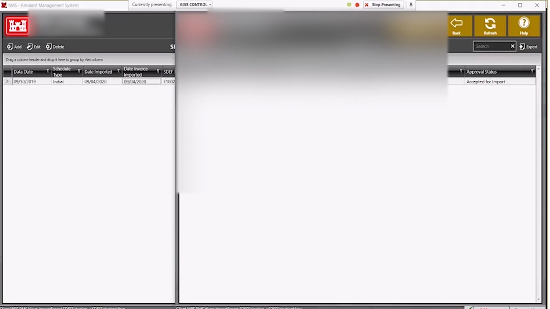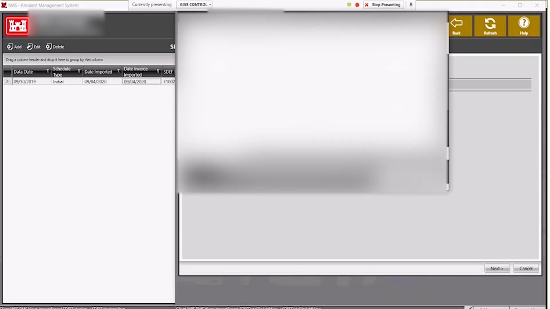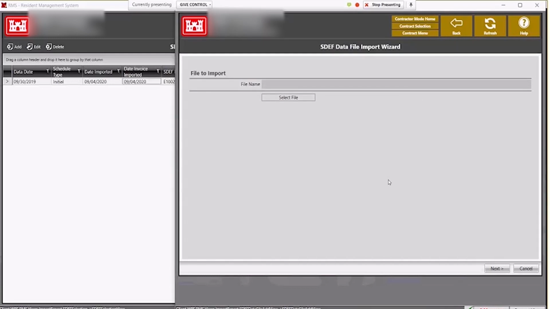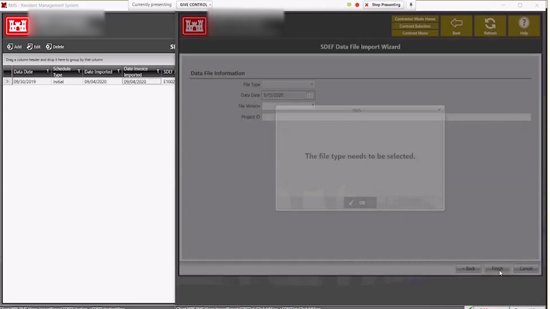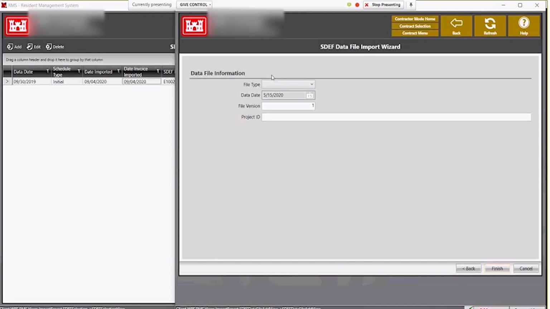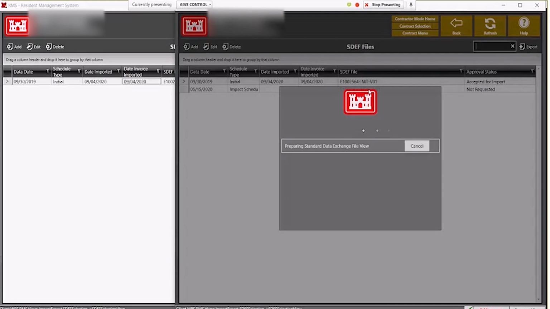So here I can go in and add a new file. And I can choose the second SDEF file, which is this one right here. I'm not going to do anything with it because somebody else is going to take over here shortly, but I'm going to import this in, and I'm going to leave this blank for now, and it may be deleted. Nope, file type needs to be set. We're going to do an impact, finish, just to show you what it looks like when there's 2 in here.